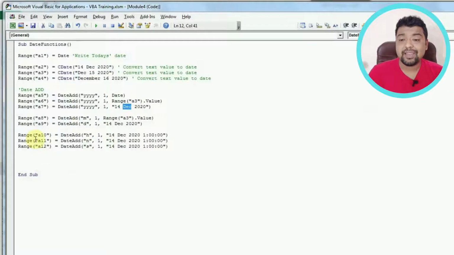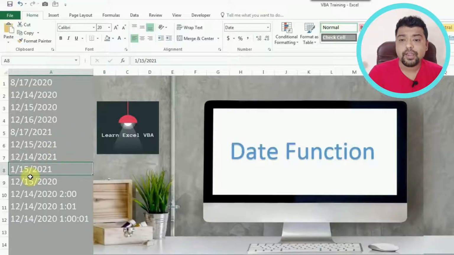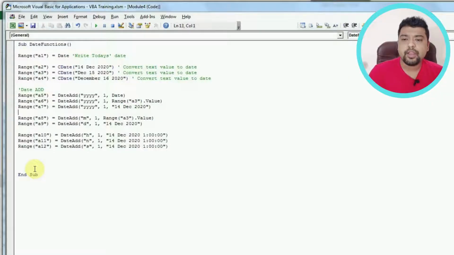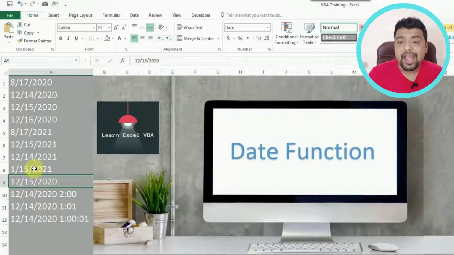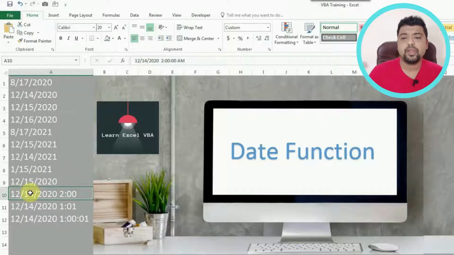Similarly, 1 month is added in row 8, right? So row 8, 1 month is added. It has become 12/15/2021. And if we talk about row 9, we added 1 day. So you can see instead of 14 December, this has now turned to 15 December, right? Similarly, in the next row 10, you can see 1 hour is added.